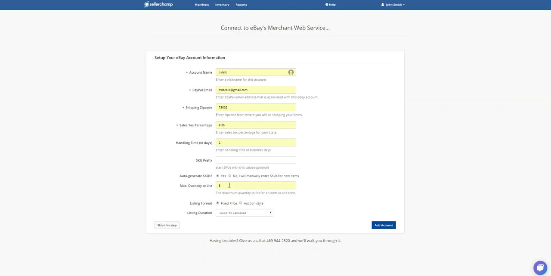So it's a good setting to have, so you don't have, say, 1,000 of these things listed at one time, causing you higher fees and causing you to, you know, maybe max out your seller limit depending on the amount of items you already have listed. So this is a good thing to have here in place.